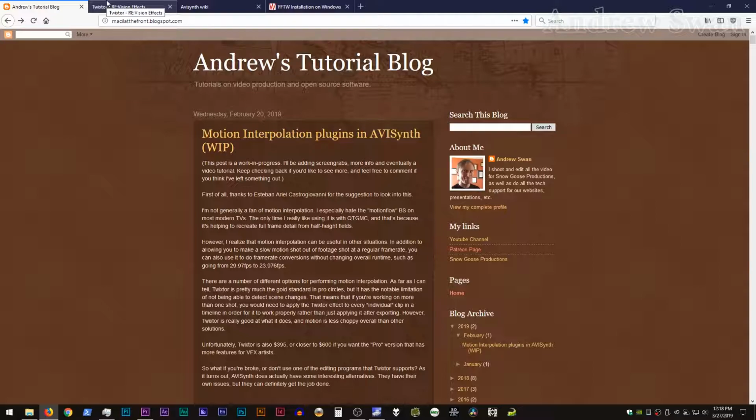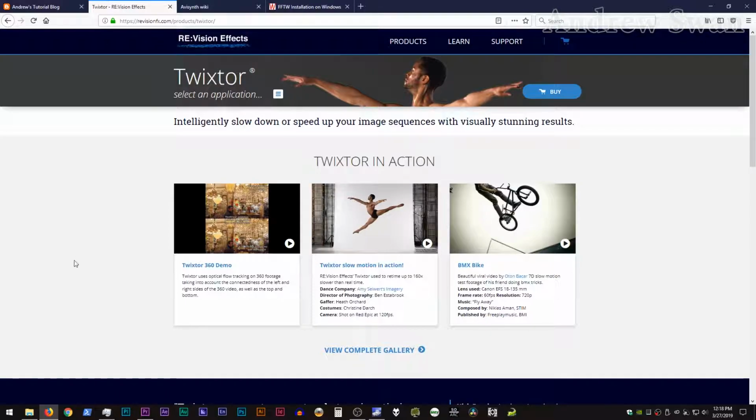So first of all, if you are working on a professional project and you want something that will essentially just work, quote unquote, you should probably look at Twixtor. The guys at Revision Effects are not paying me to endorse them or anything like that. I've tried it out a few times and it does what it says. I'll be including Twixtor in the comparisons today because I think it's important to see how these plugins stack up against a sort of professional standard.